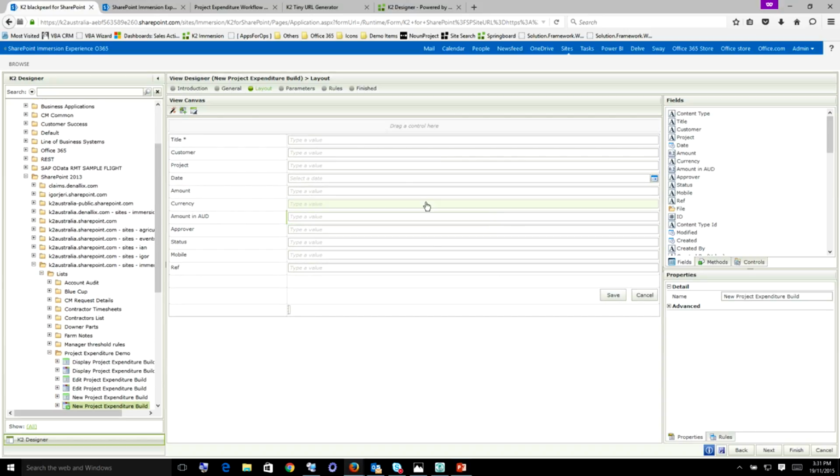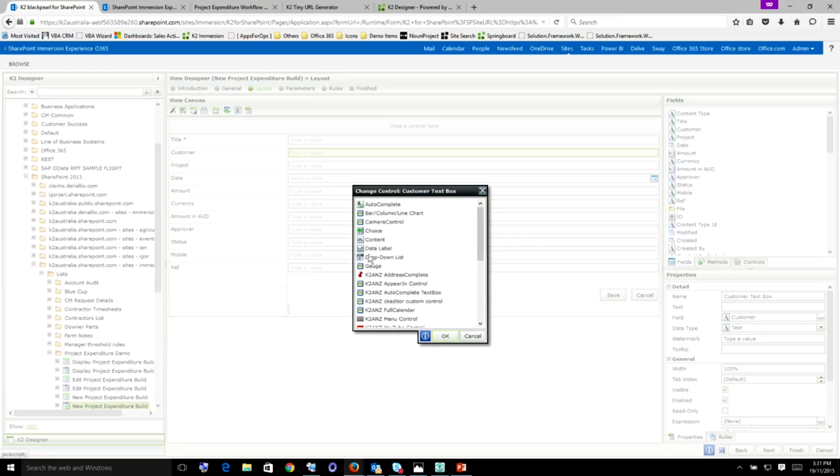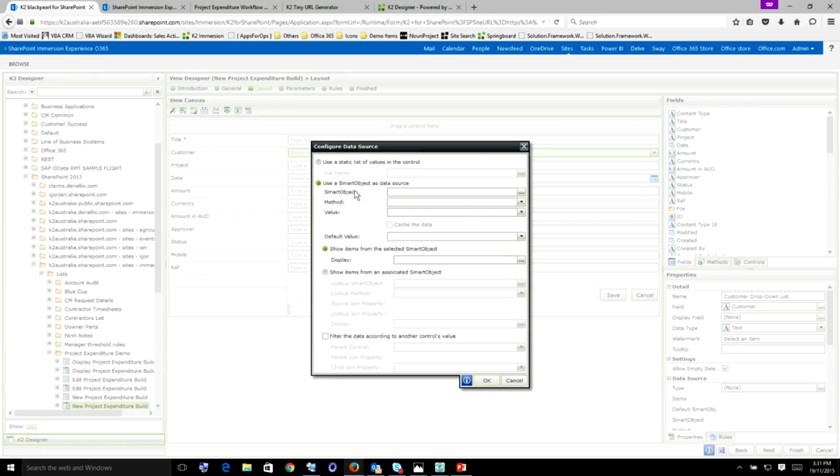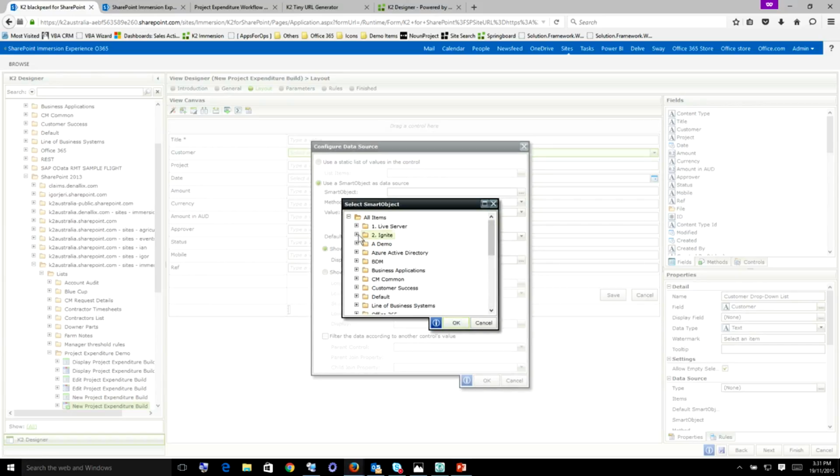Now let's go and do a few things on it. So customer, let's turn that into a drop-down list. Where does it get its data from? I'm going to choose a smart object, so you get your data from a smart object. You'll see there's my Ignite stuff with the fields we had a little bit earlier. But in this case, I'm going to go to my SharePoint.